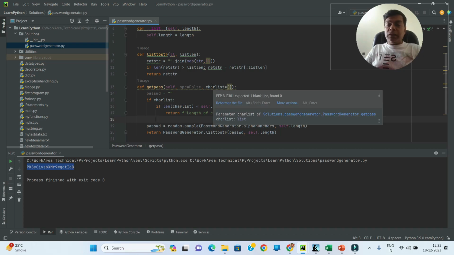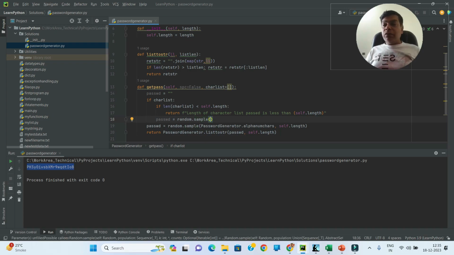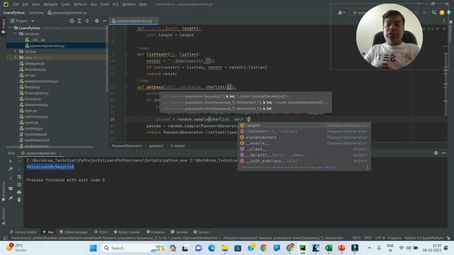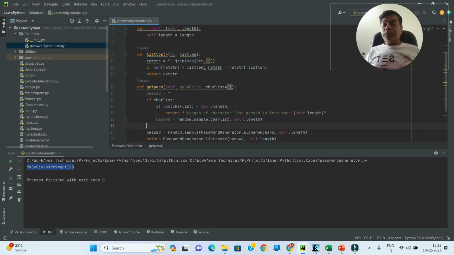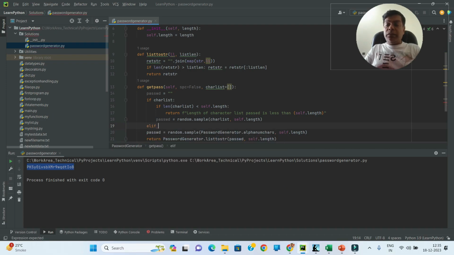If that is not the case, then we'll say password is equal to random dot sample. Now here, instead of giving our own list, we have to use the user supplied list. So we say character list and self dot length. So if user has supplied his own character list, we would generate a password from his character list and we'll have to return it. Now let's go to else if SPC.